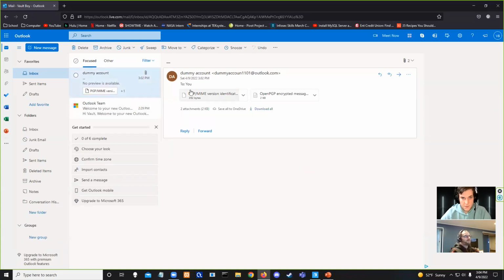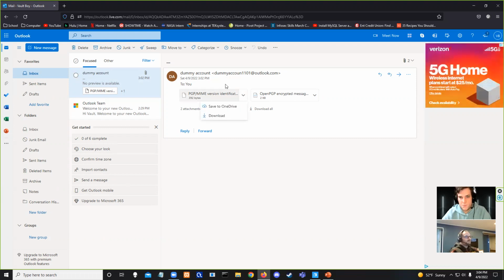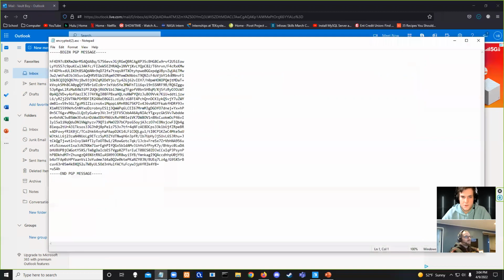And here is the message that dummy account sent to Vault Boy. As you can see, there is no subject, there's no message. This is a file that you cannot open. It's, I believe, the keys. I'm not 100% sure. I can't open it in Outlook. And then this is the encrypted message here.